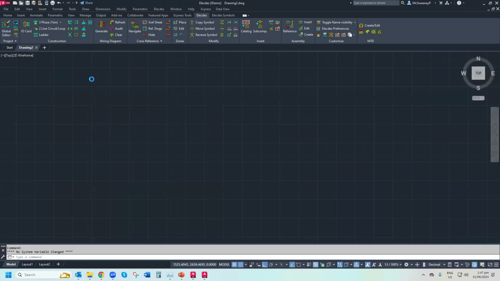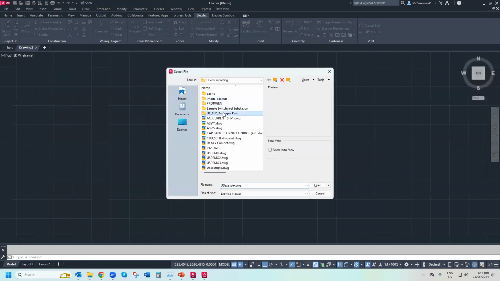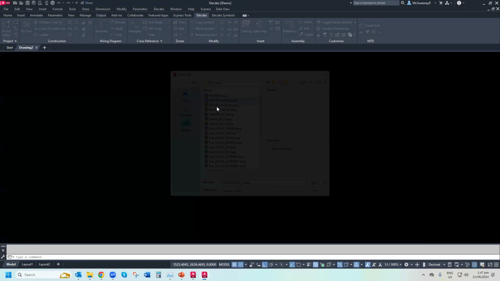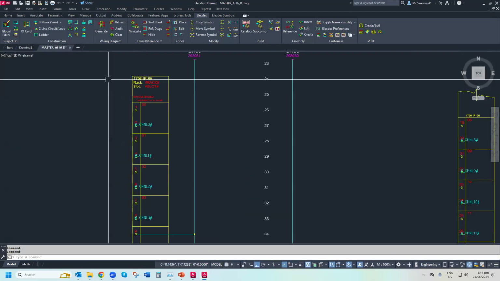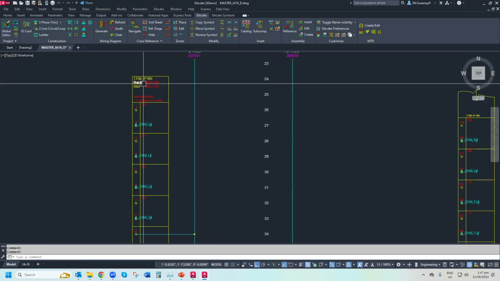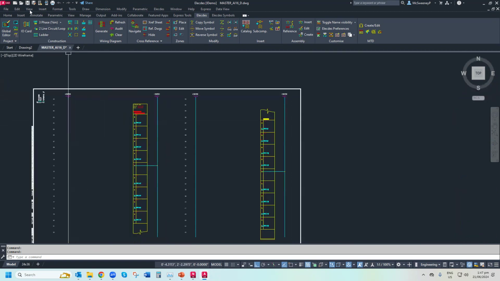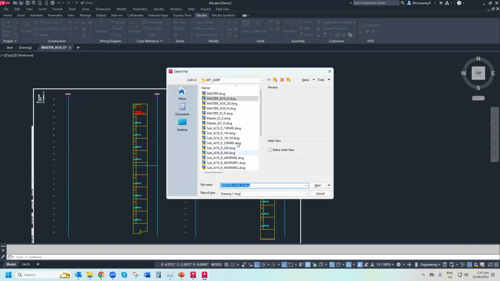I have got an example of a US PLC and then my IMP sample. AI is analog input, AO analog output, DI digital input, DO digital output. Let's have a look at an AI16. You can see it looks similar to what I just showed you, but I've got rack, slot and channel numbers defined. I've got sub-assemblies for inputs and outputs.